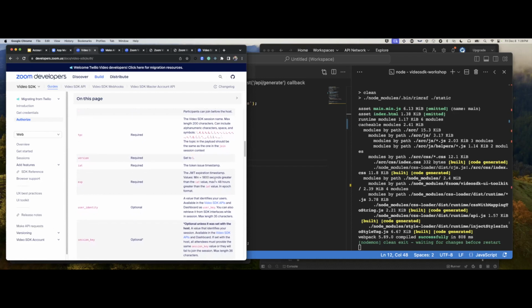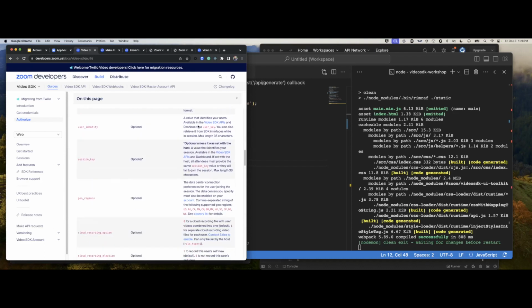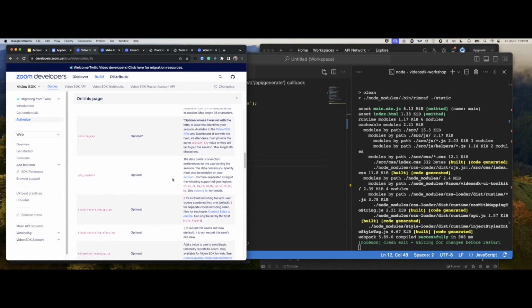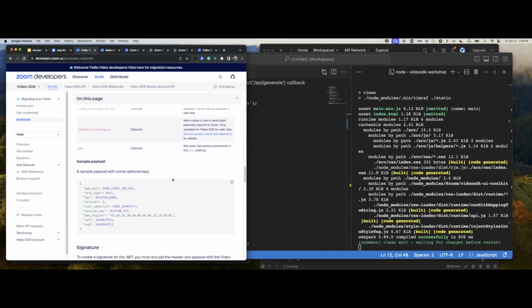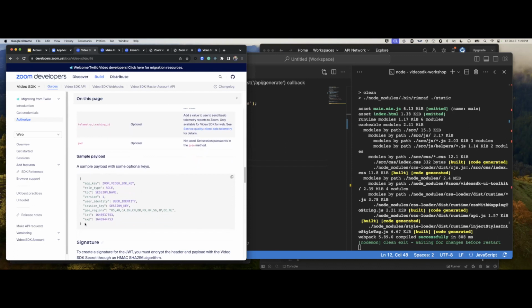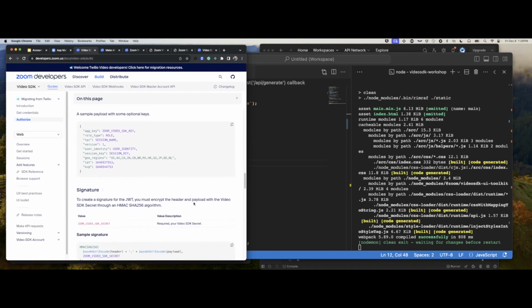And then we have a whole bunch of optional ones. User identity, the session keys, things that are geo regions for the data center connection, all things that are optional, not necessarily required, but some of these things you may want to also include when creating a JWT, just to make sure that you have the proper permissions and everything set up correctly to interact with Zoom directly. There's a sample payload here of the entire thing that you can also take a look at in our documentation.